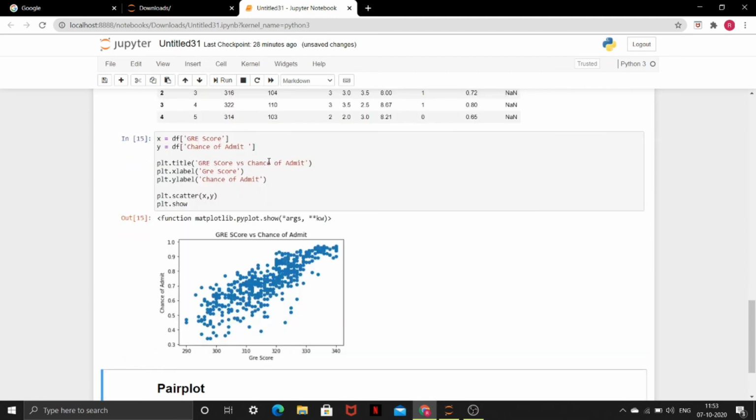So here we have our scatter plot with the X and the Y label. We can see that the chance of admit increases as the GRE score increases. So we can infer that this is a positive correlation.